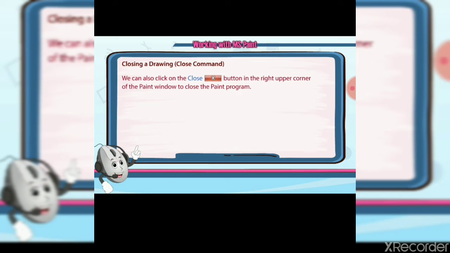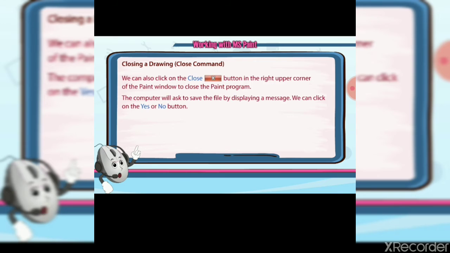That is the first procedure, and we can also close or exit from the drawing another way. First we will click on the Close button. You must have seen that in any application you work on, on the top right-hand side there are 3 options available: minimize, maximize and close. When we click on the Close button, it automatically exits from the particular program. So we also click on the Close button on the upper corner of the Paint window to close the Paint program.